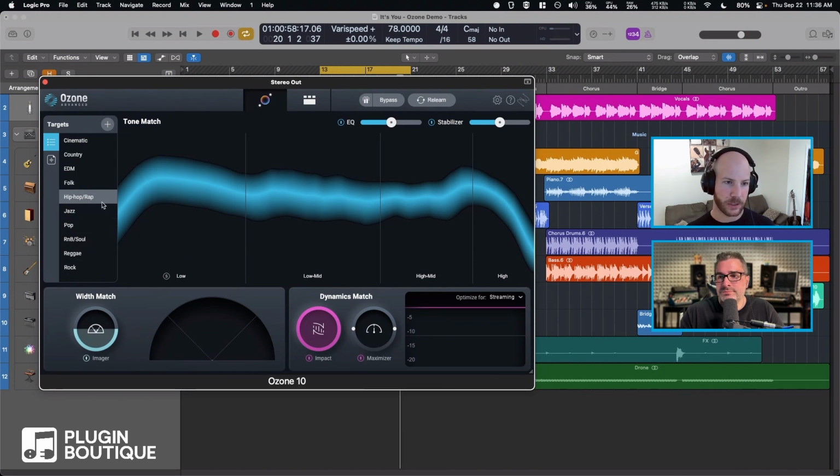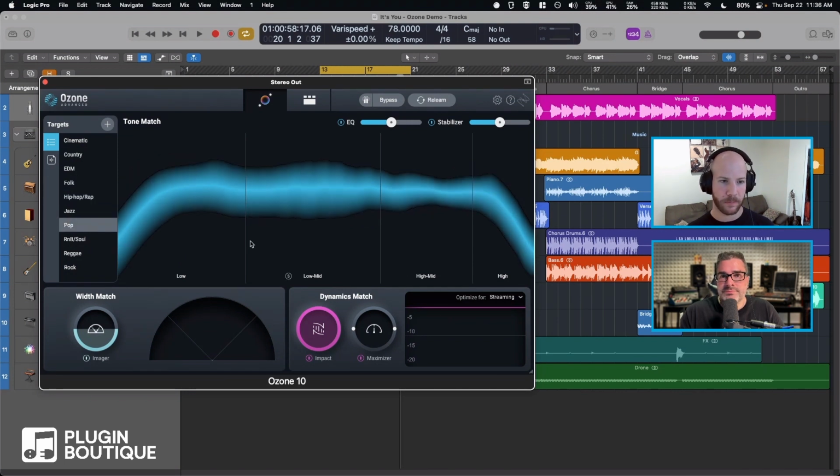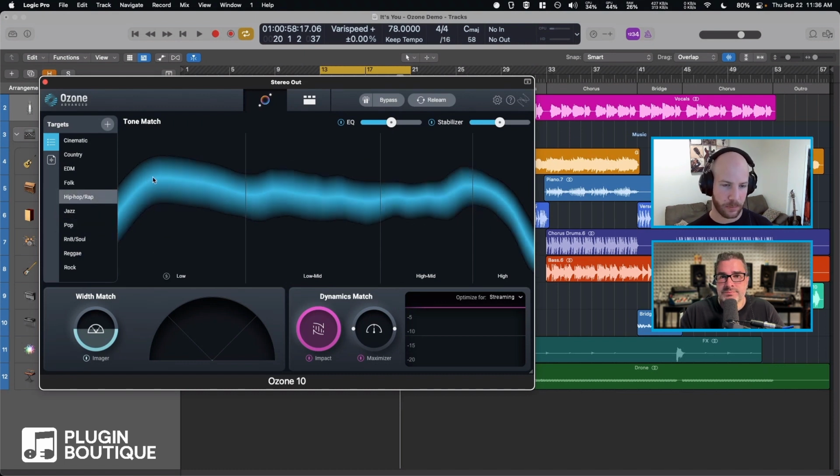And then if I change from hip-hop rap to, say, pop, we are now aiming at a different target, and all of the processing has changed under the hood to hit that target. So in one click, I've changed like 50 different parameters of Ozone under the hood, which is really cool. You can see the tonal balance target has changed, between hip-hop with a little more sub-bass down here, a little bit of a hyped hi-hat vocal region up here.